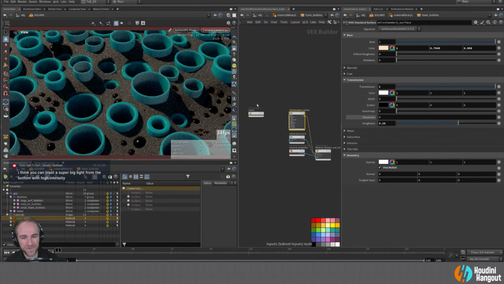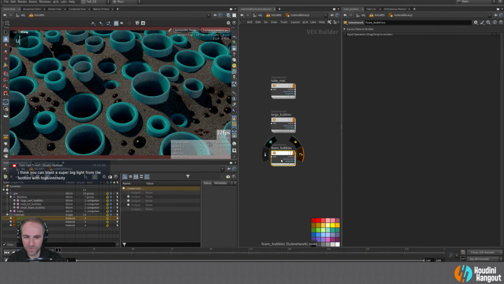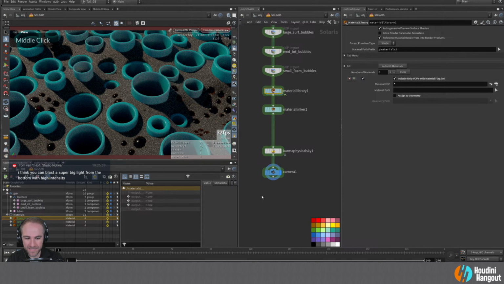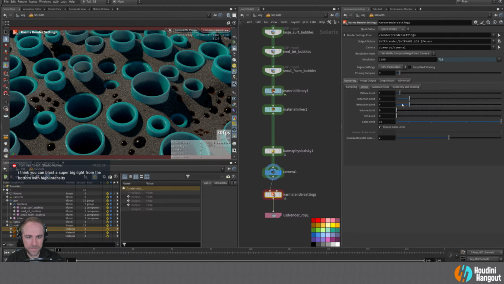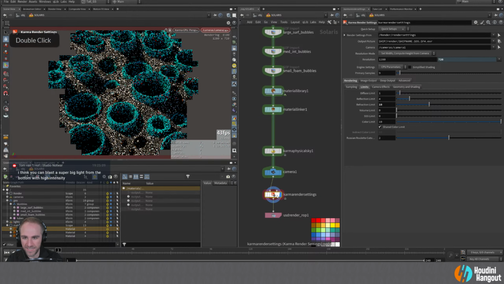A big light from the bottom with high intensity? Yeah, sure. Why not? Give it a shot. Well, another thing we're definitely running into is, let's see if I put a Karma node down here. And I mean, we're definitely running up against some refraction limits here. 100% have to be.